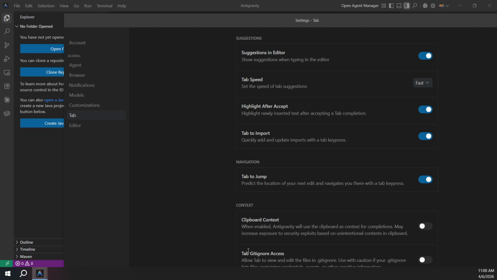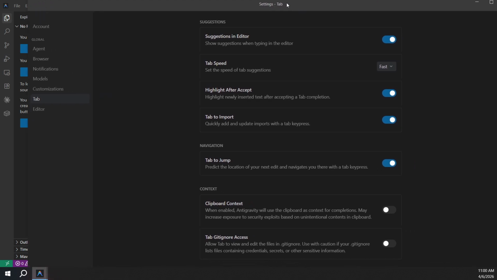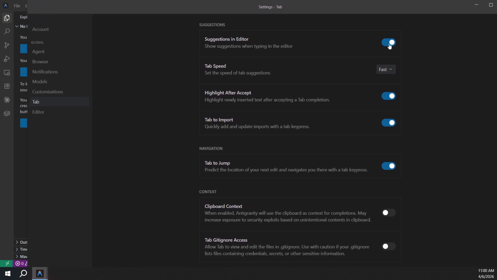Now find Suggestions in Editor and turn it on or off. When it's on, Antigravity will surface inline proposals, method names, and parameter hints as you type. When it's off, the editor stays quiet and lets you write without prompts. The toggle updates immediately in most builds, so you can switch back and forth whenever your task changes.